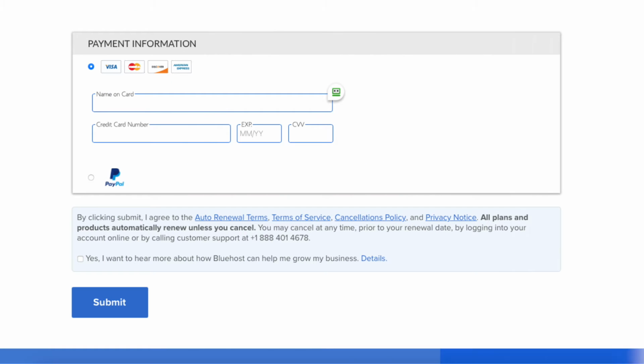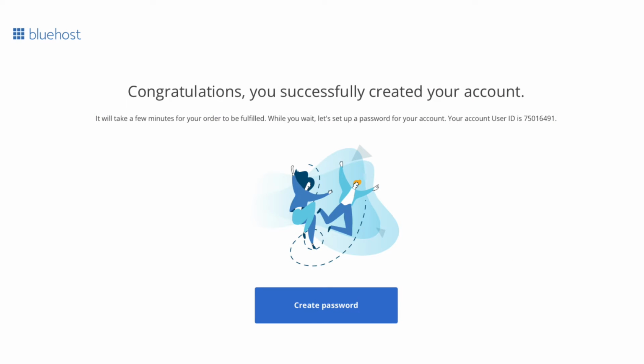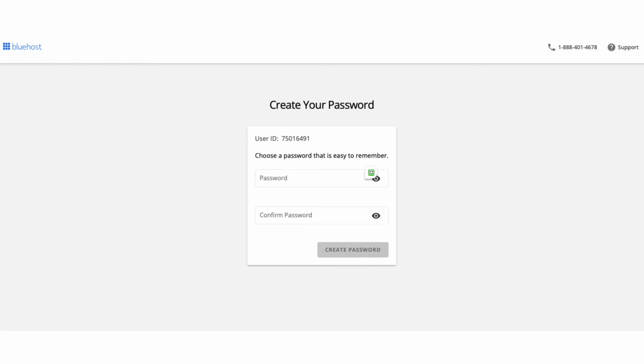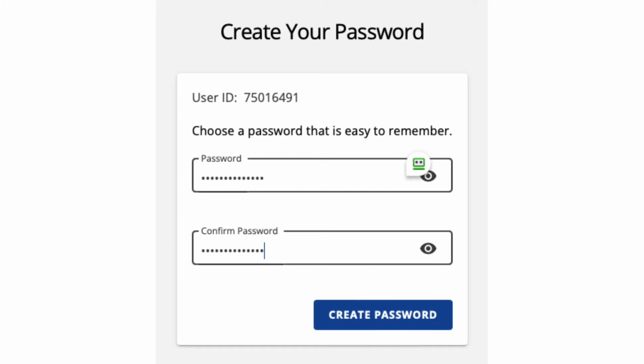Next, enter your payment information in and click the Submit button. Bluehost will now email you your Bluehost receipt. You are now directed to a page where you'll see your Bluehost account has been successfully created. Click the Create Password button. Next, enter a password to be used for your Bluehost account. You'll see your user ID for your account listed.